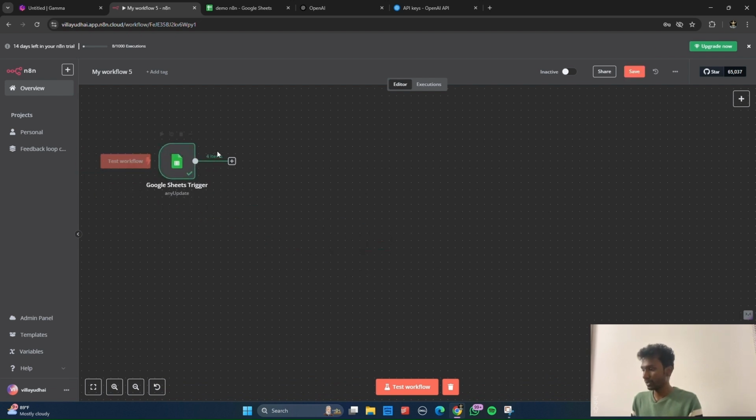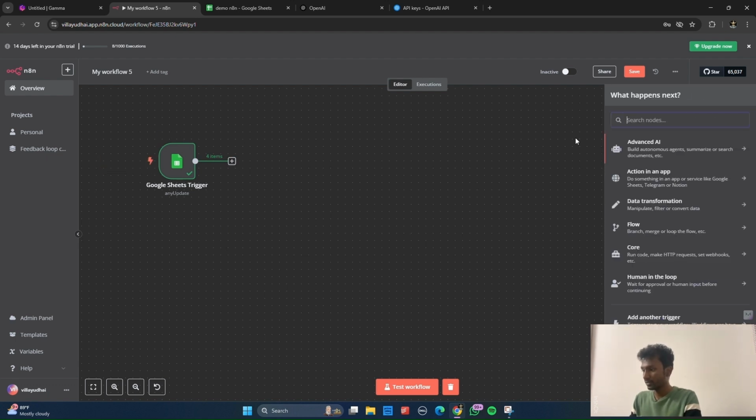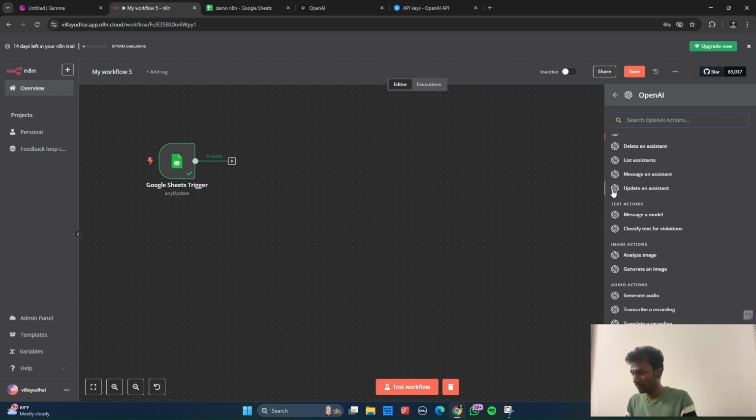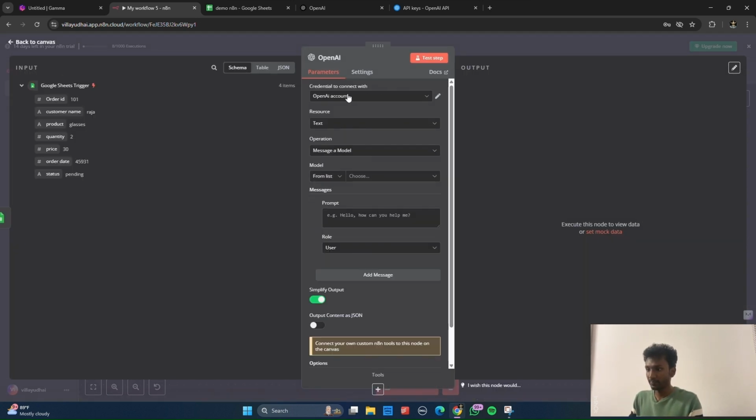Now we just have to select the OpenAI model for summarizing. In OpenAI, as you can see, there are 15 different actions on the platform, but we need the text actions. So we're going to click message a model, and here we're going to set it as a summarizer, because this is the agent which will be summarizing our data.